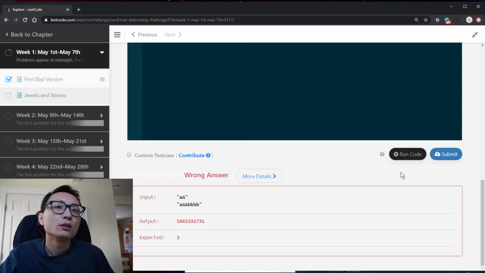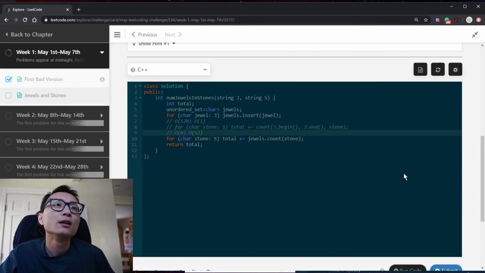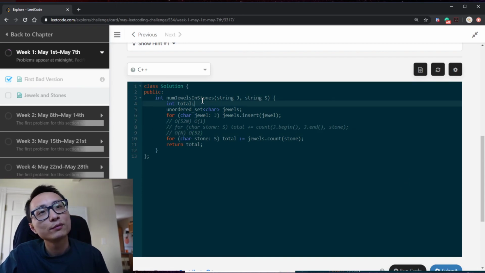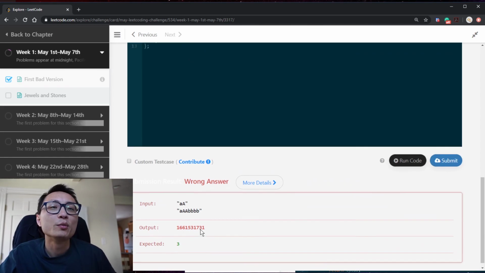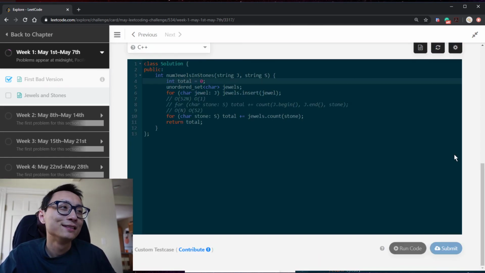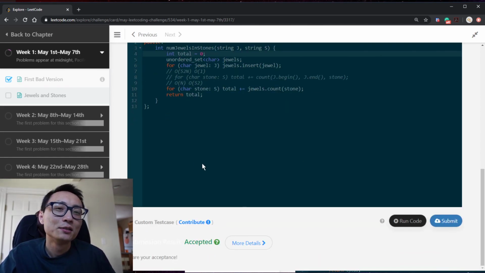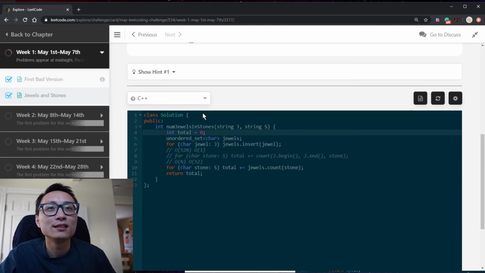Oh, it's not okay. What's the problem? Okay, no initialization. So it's a random value in the memory location that's being incremented and returned. All right, so that's the question today.